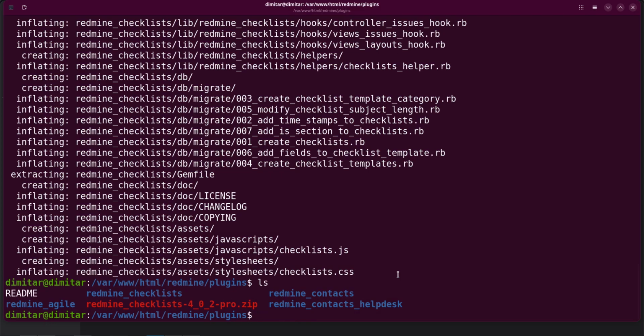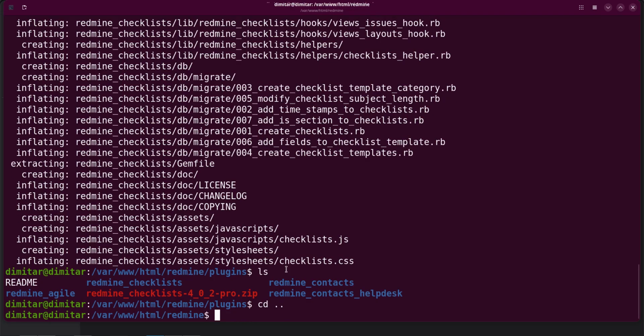So the next thing is that we are going to execute 2 more commands, and it is very important that they are executed in the Redmine core folder and not in the plugins folder. So we need to move one directory back with cd and 2 dots. This moves us into the Redmine core directory. Okay, this is very, very important.